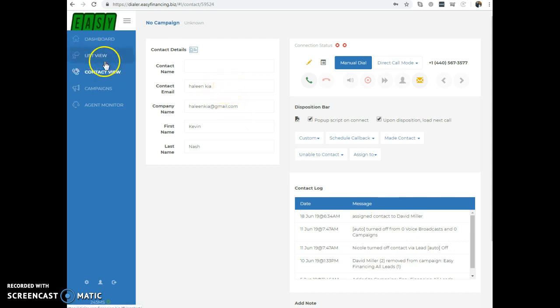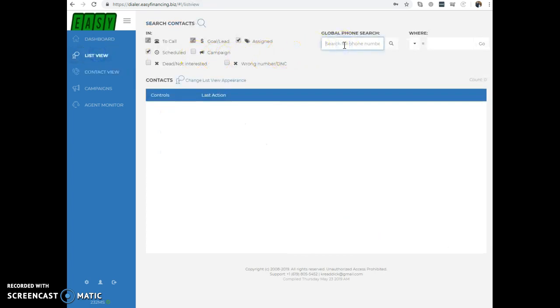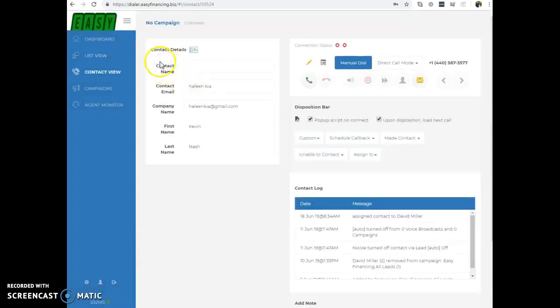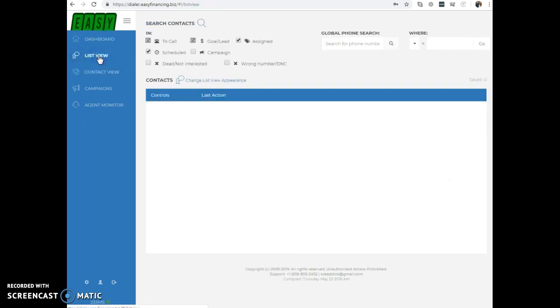Mostly you would want to go to list view if you're done doing a call and you weren't able to dispose the call properly. So let's say I call that number. I wasn't able to dispose the call properly. I would just want to disconnect from the dialer, go to list view, and then do a global phone search. Go there, hit the I button, and then from here on, I want to go ahead and dispose the call properly. So let's say it's been a completed sale, so I'm going to check this one. Okay? So that's a function of list view.